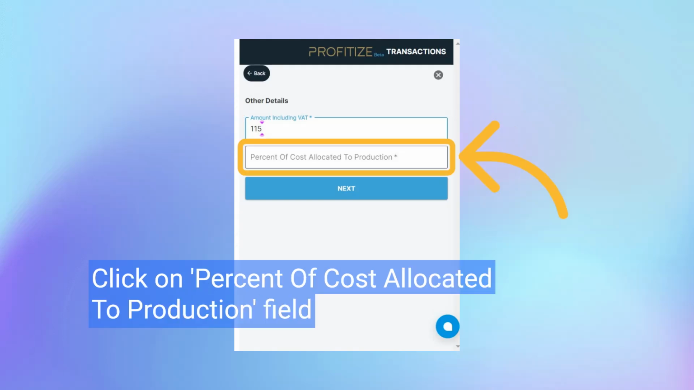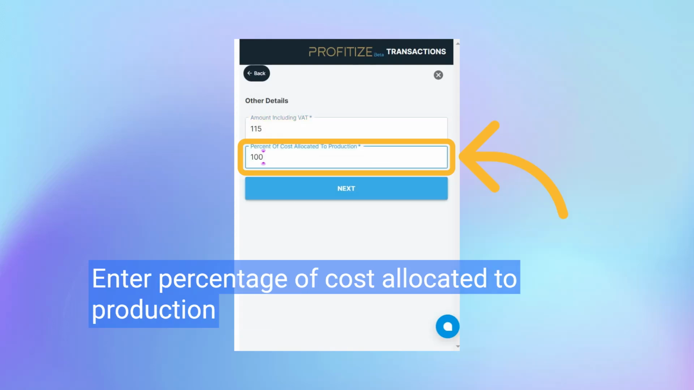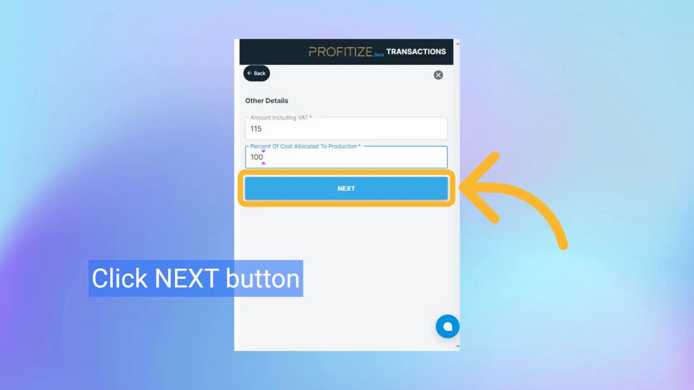Click on the percent of cost allocated to production required input field. Enter, or select from the searchable drop-down list, the percent of cost allocated to production, for example, 100, meaning 100% of the inbound shipping cost, in this transaction, should be allocated to the production or manufacturing of finished goods by your business. Click on the Next button to move to the next screen.